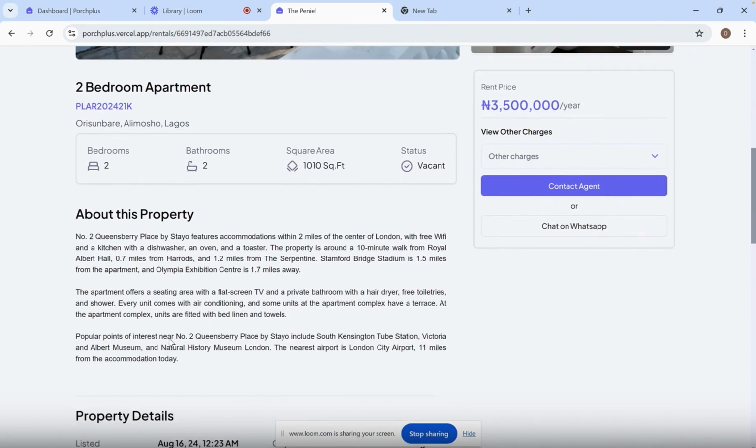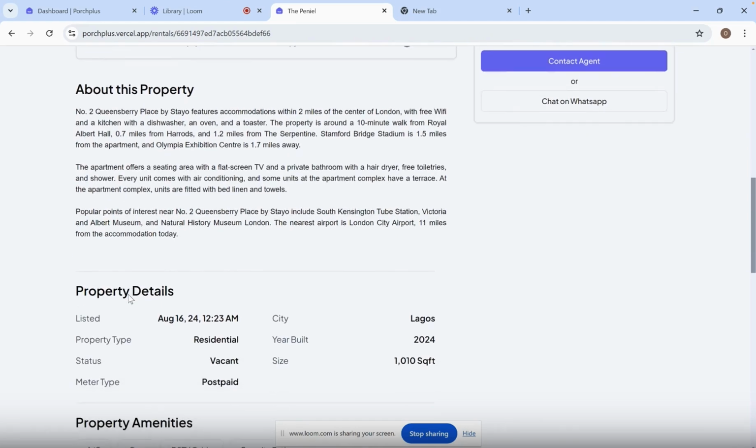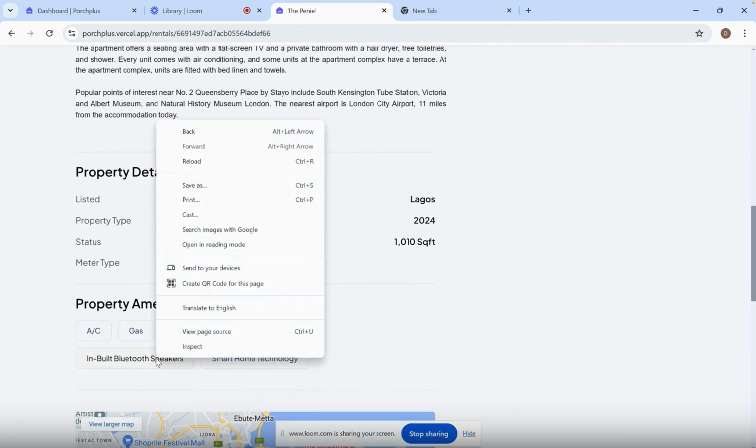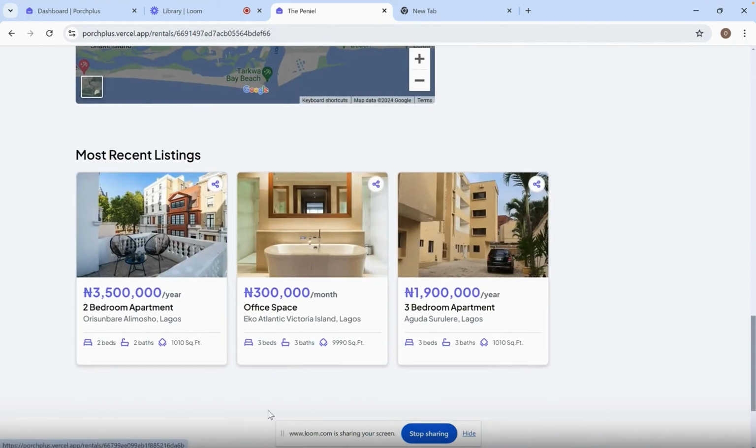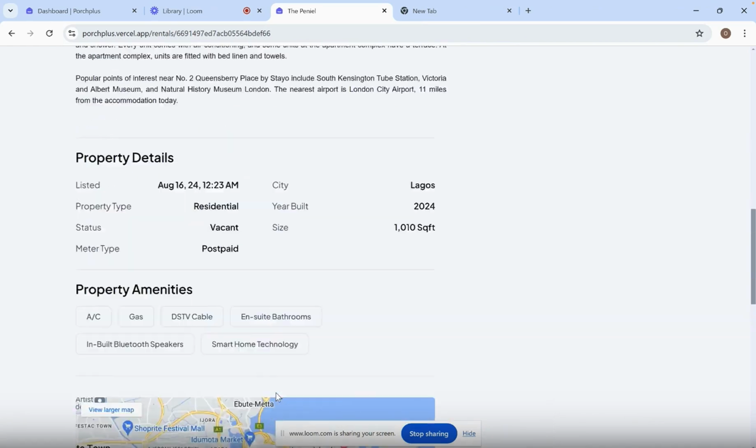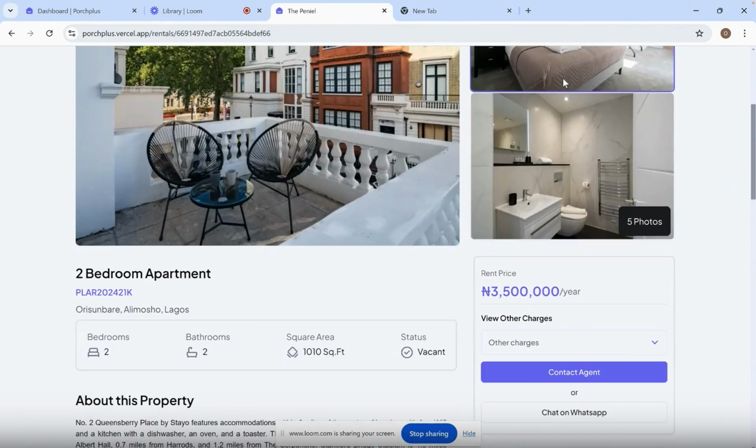This is the property description. These are property details. This was when it was listed, today being August 16th. This is all of the information. These are the amenities. This is the location on the map. So you can also view other listings, say, for example, if you don't like that current unit.